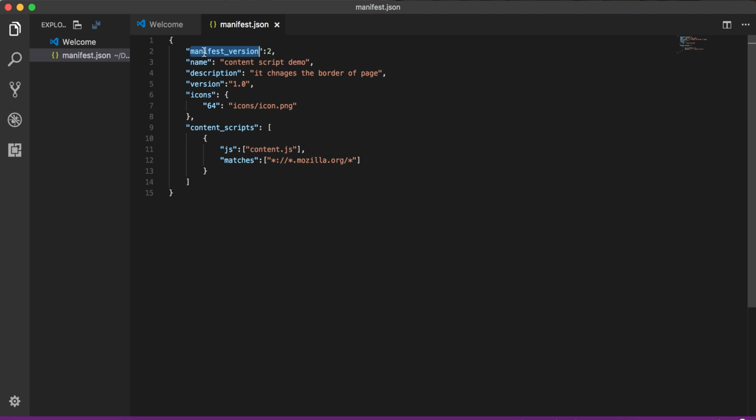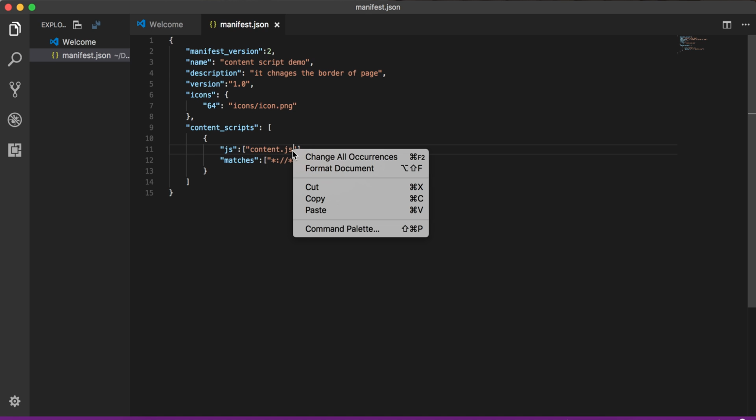First thing, manifest version, by name. Second is the name of the add-on. Third is the description of the add-on. Then the version of the add-on, and again, these versions are different. Then icons, which will be used in the listing. And then contentScript. ContentScript accepts an array of JavaScript files which can be executed on given pages. As we have mentioned content.js here, let's make this file.